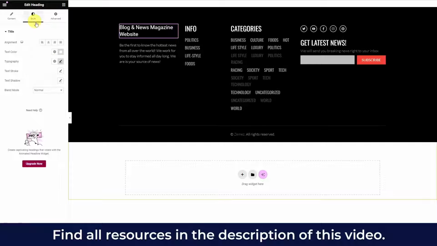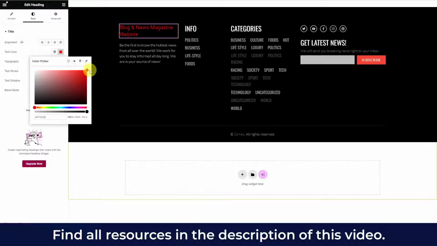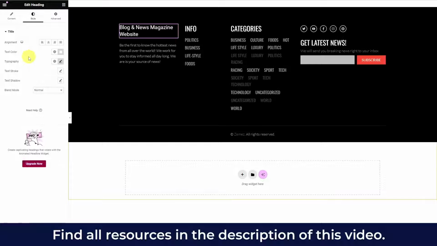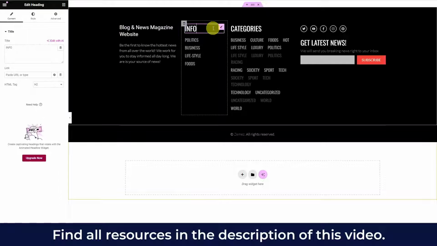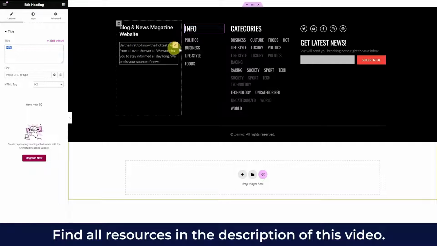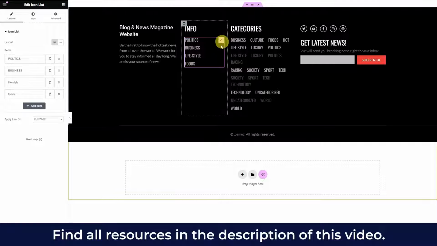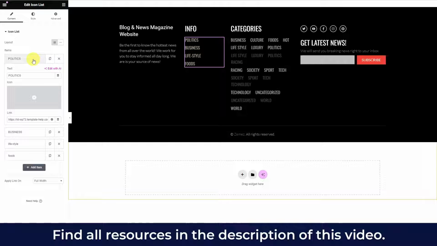If you want to change the color to red, just go here to the text color and change it to red, or any other color of your choice. You have the complete freedom. So anyways, this one right here is the info. You can change this heading right here, and these are actually the icon list, so you can change all of these items, right? So for now it says politics, and here you can see the link structure is not good.